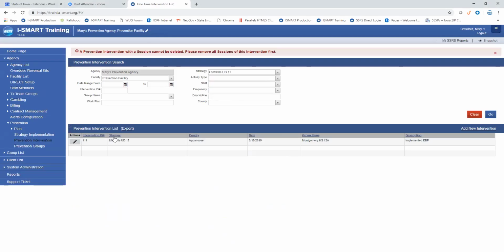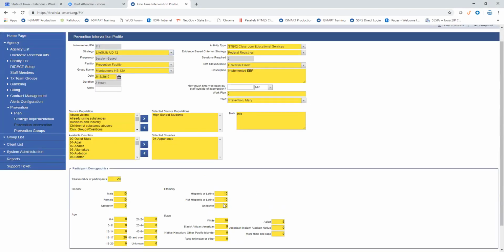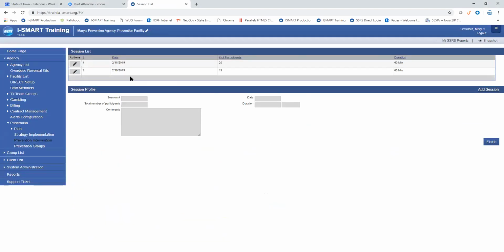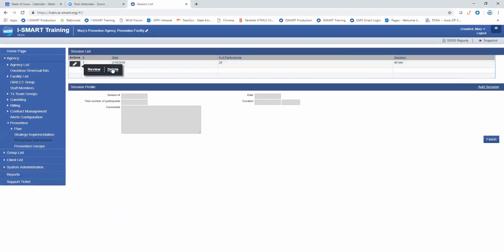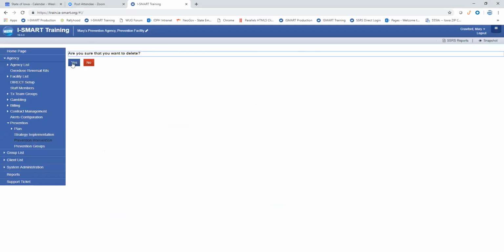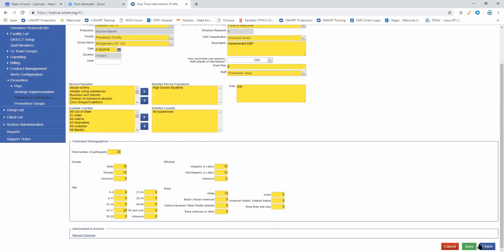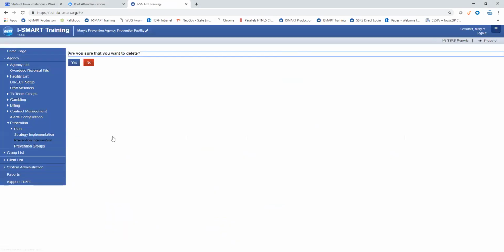It was a mistake. You didn't actually implement it. You're going to get an error message that says you cannot do that because there are sessions that are attached. So you would simply go back to the profile, go back to manage sessions, and then you would go in and delete. And it's going to say, are you sure? You'll say yes. And you'll need to do this for both of them, or however many you have. You'll finish. And now when you go back, if you want to delete it, you can.